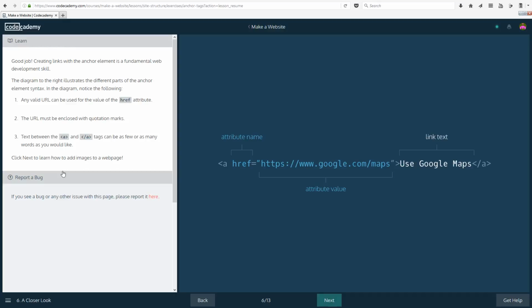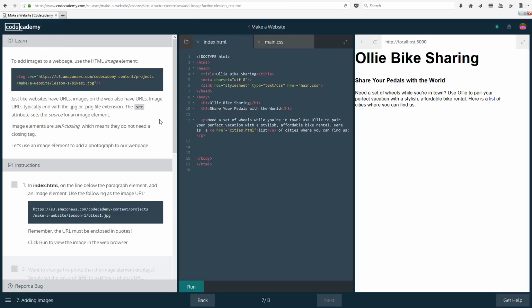Click next to learn how to add images to a web page. So these two, the anchor tag and the image tag, are slightly related, or they're similar in how they work. But the image tag is just a single tag. It doesn't have a closing tag. It itself is an opening and a closing tag.